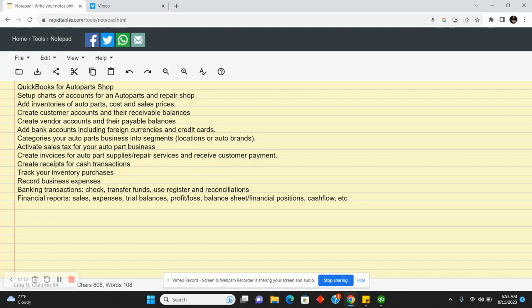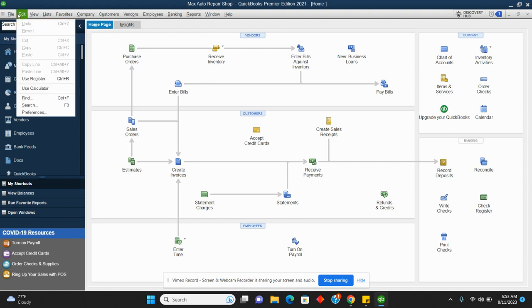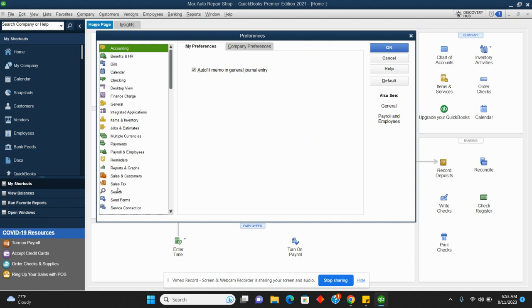Then let's look at how to activate tax for your auto repair business. By law, every business is expected to pay tax. So it's important for you to also learn how to activate tax, because when you create an invoice, you're supposed to charge tax and then remit the money to the government. So you go to edit, preferences, sales tax. This is sales tax, company preference.